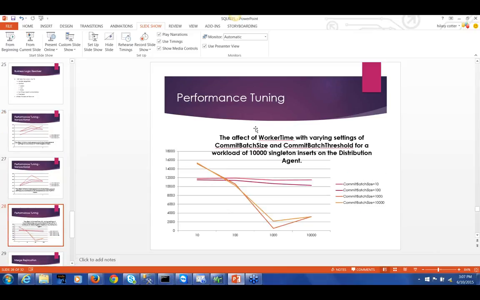Here's also the effective worker time for commit batch size. This is distribution agent settings. If I set my commit batch size to 10,000 and my commit batch threshold to 10,000, I see that my worker time is about maybe 3,000 milliseconds, and here it's maybe 1,000 milliseconds. So if you play around with these settings, you can dramatically reduce your latency, but you have to make sure that you match these with your overall workload.